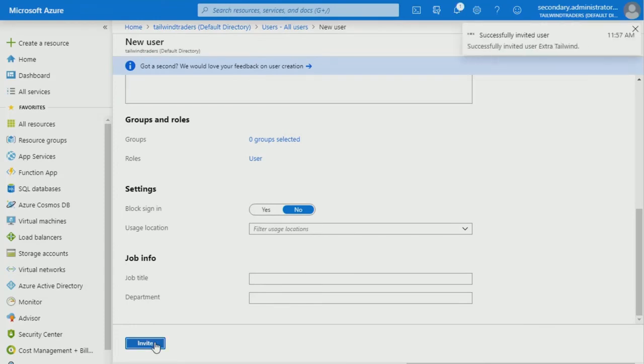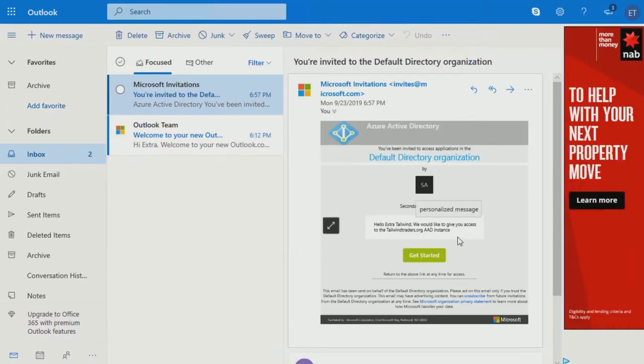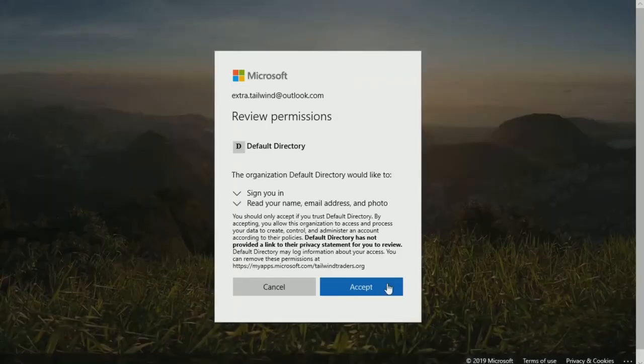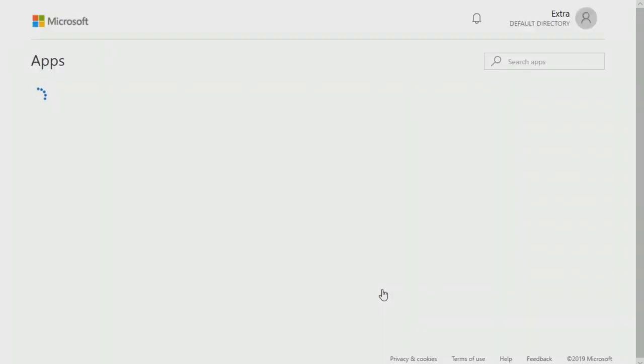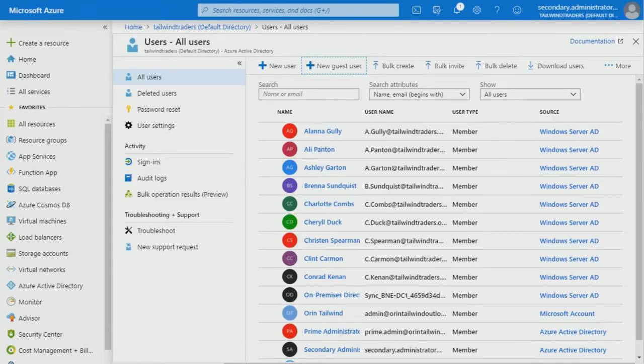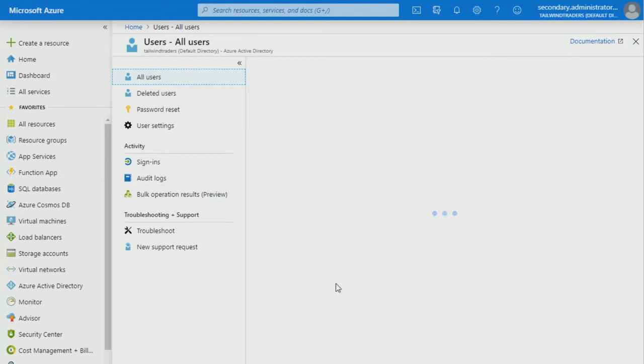Send off that invitation. And so what the user is going to see is this invitation coming through to say that they've been invited to join Tailwind Traders. They're going to click on that and accept it, and bang, they're in. And they've got access to some applications in there too, and we can go and assign application access to what we want them to see.